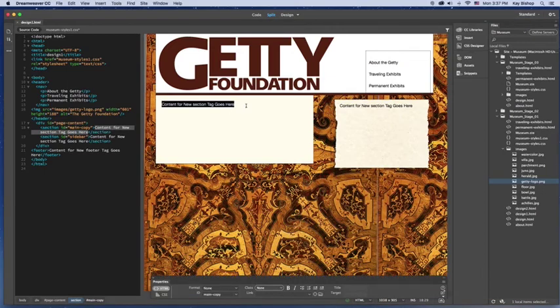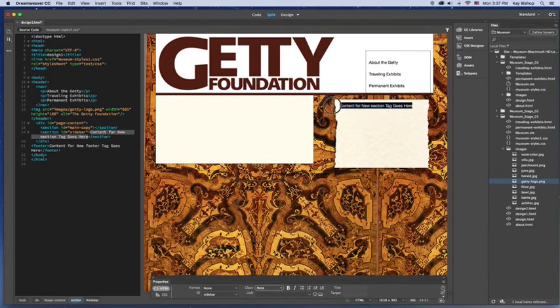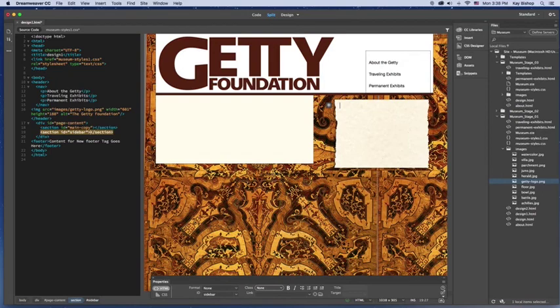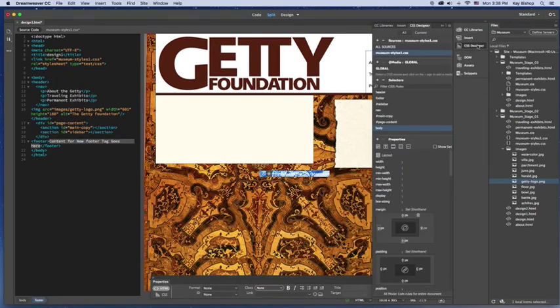We are first going to delete the placeholder text. So I've selected the main section text. I'm just going to delete that placeholder text, and then the same thing in the sidebar section, and then highlight your footer content and go to the CSS Designer panel.